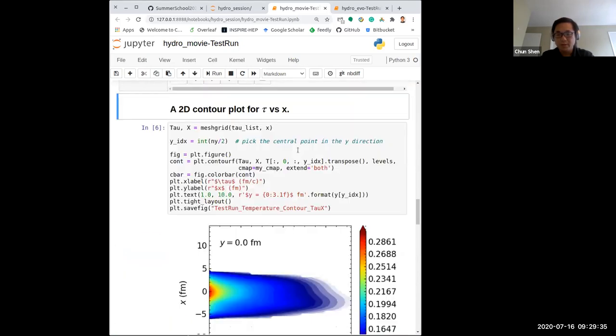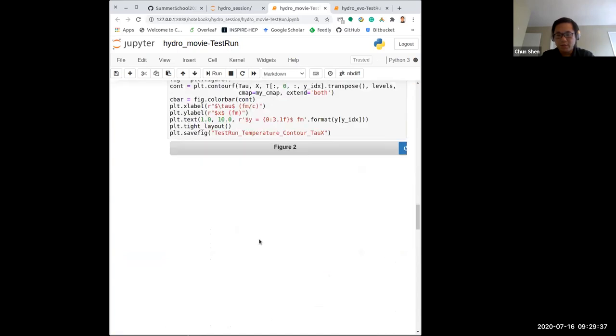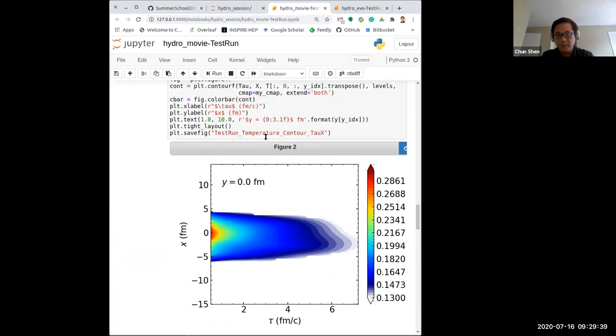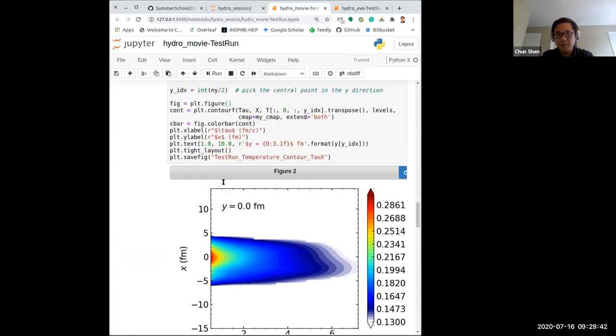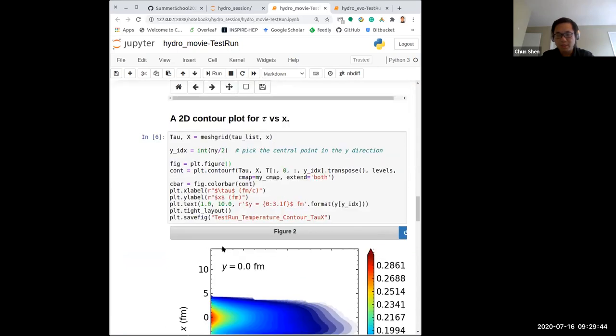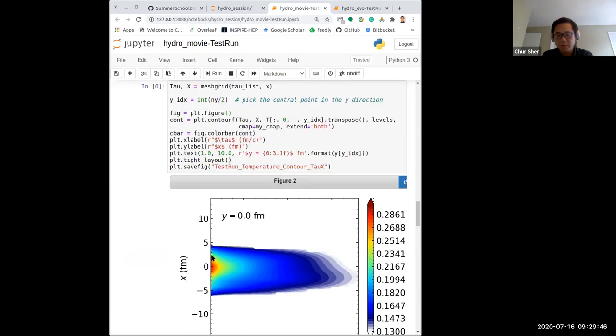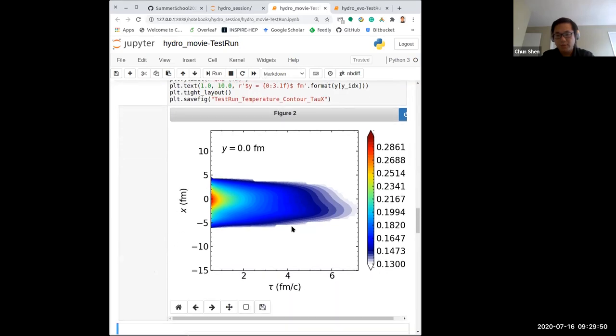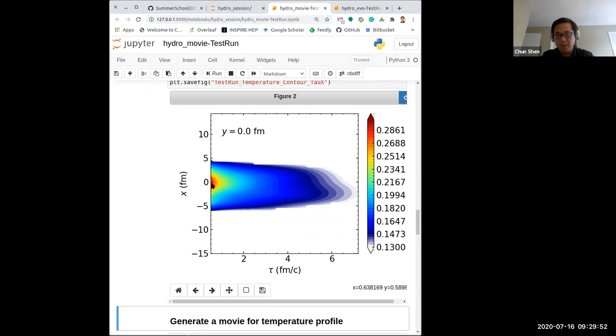You can also plot as a function of tau how the temperature profile evolves, and this is in this cell. This is a two-dimensional plot of the temperature distribution as a function of x and tau. You can see that at the initial time it's very hot in the middle, and then how the temperature evolves as a function of time towards the later time.